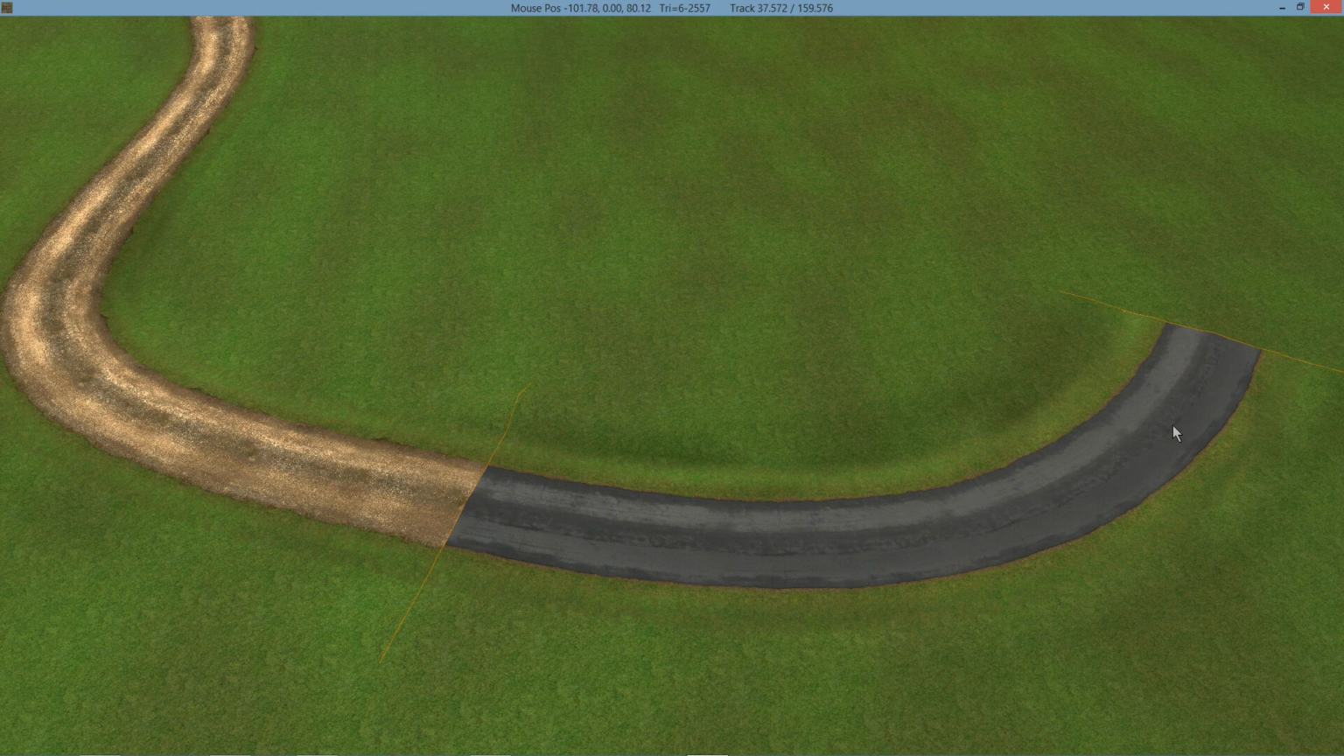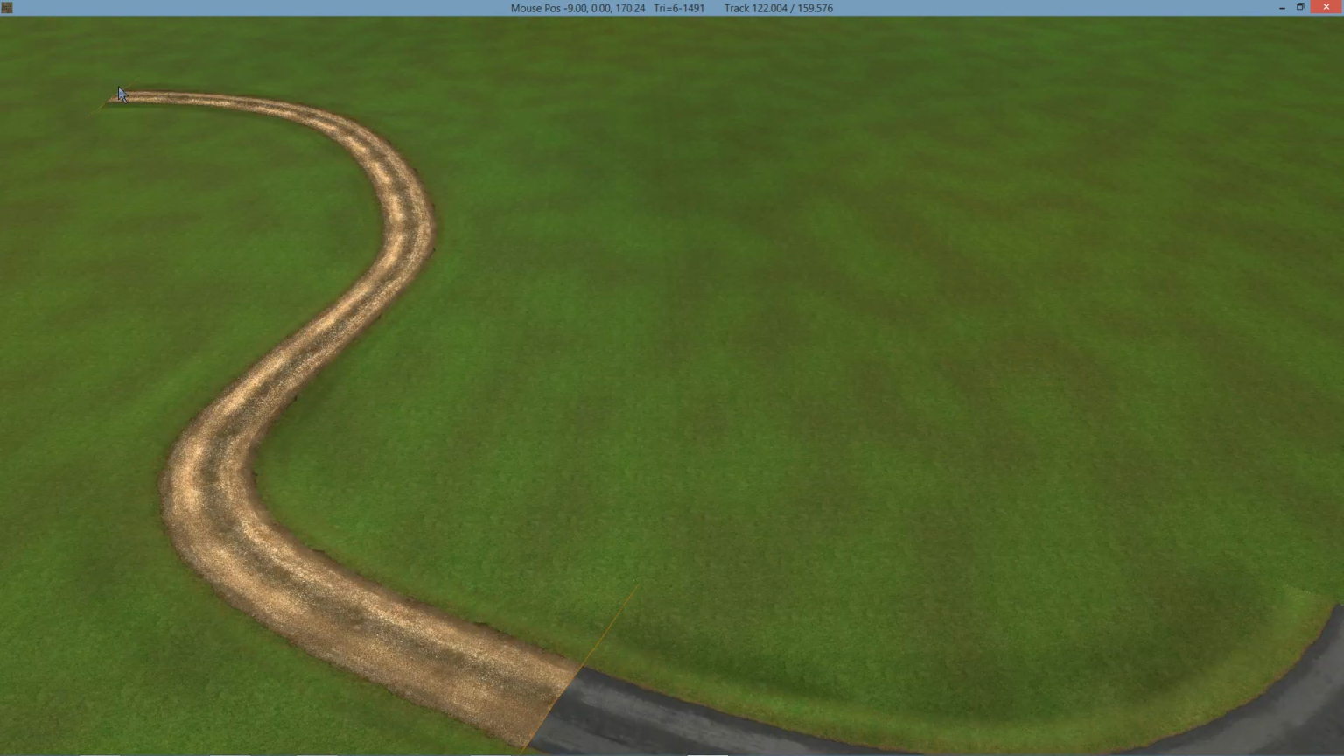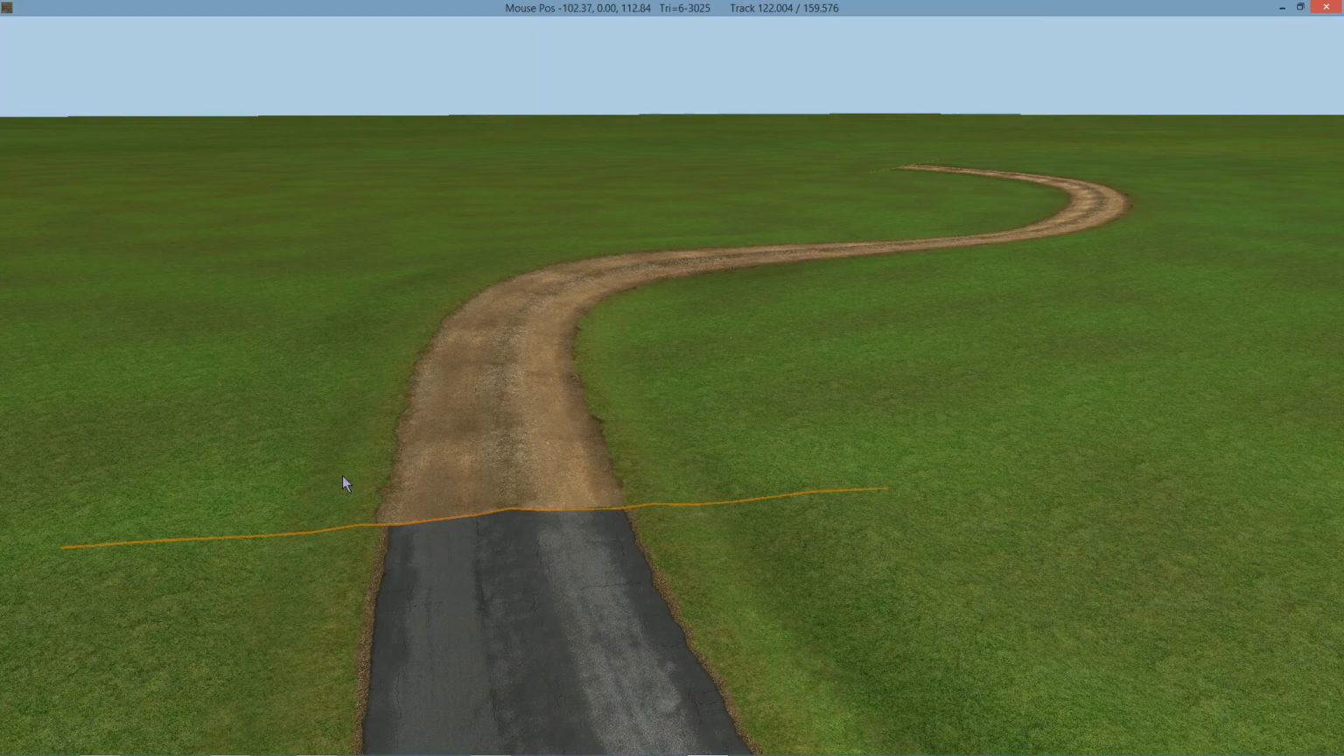Now if I click on this road, you notice we've got a cross section at each end of it, and if I click on this road, there's one up there and there's one down here. Now we can't actually delete those, you need some sort of cross section to say what this road looks like, but what happens down here is interesting.